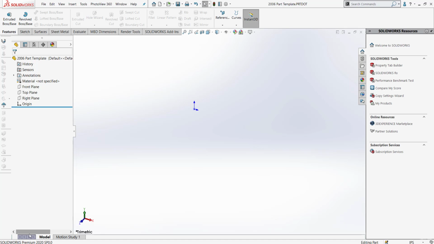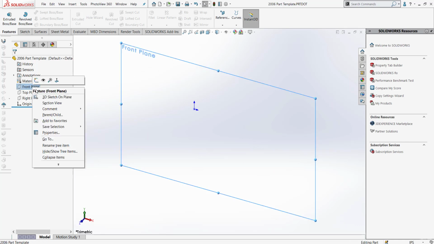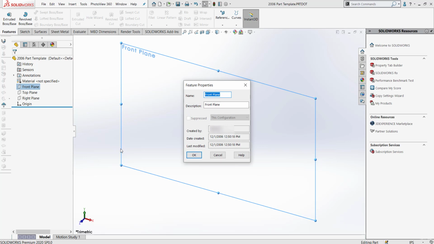Sometimes we'll see compatibility issues, such as odd behavior when trying to do certain features, since the architecture is so different from 2020 versus 2006. Now, how I know this is from 2006 is I'll pick one of these planes, right-click, hit Properties, and I'll see it was created in 2006.